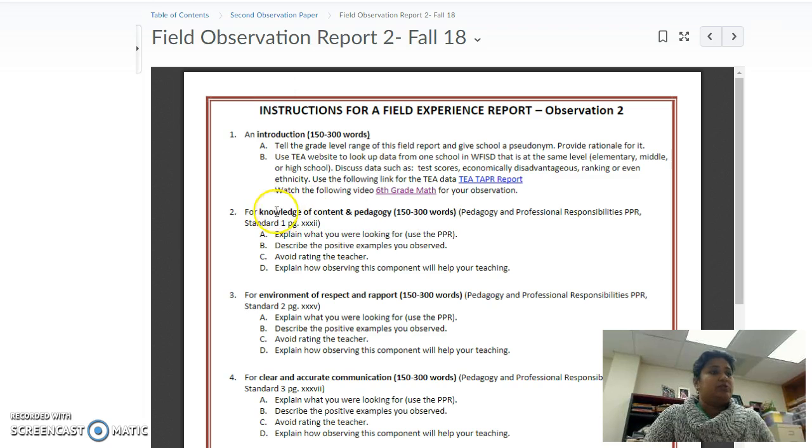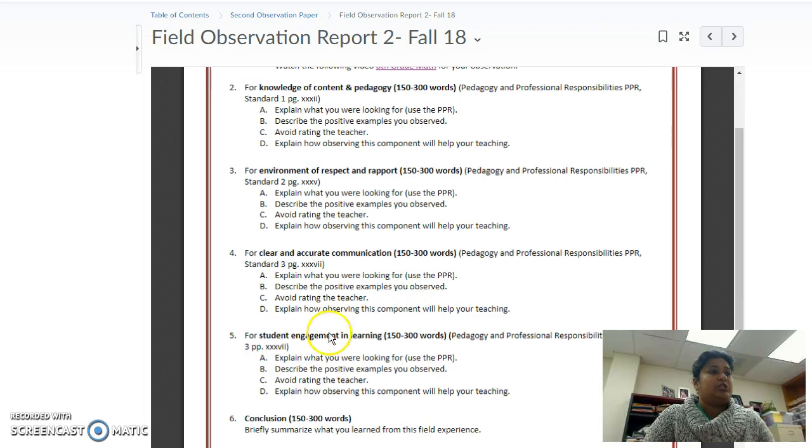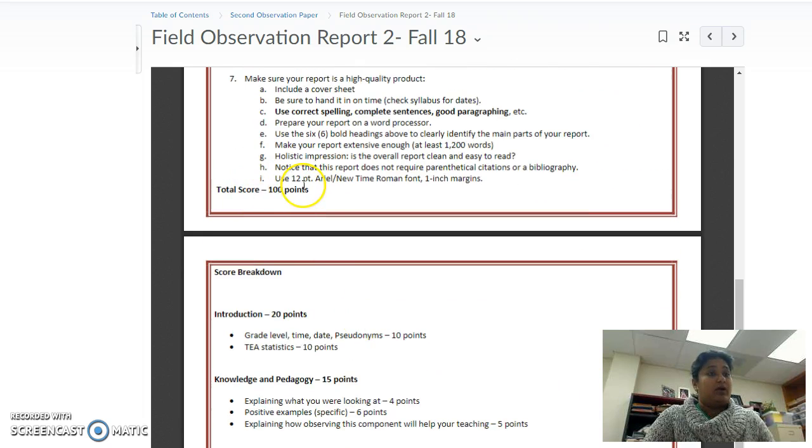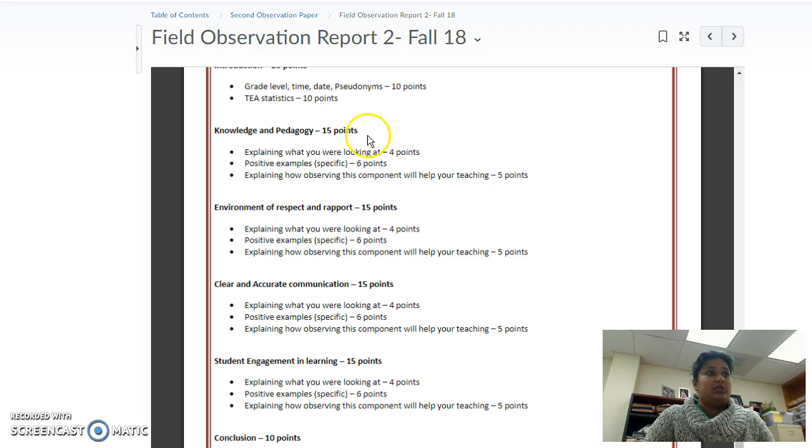Same areas to look for: content and pedagogy, respect and rapport, clear and accurate communication, student engagement, and your conclusion. This time the report is 100 points. So things have changed a little bit.